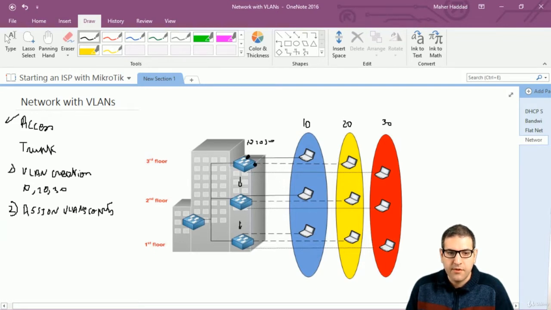Then this port, I want to put it on VLAN 30 because the PC needs to be on VLAN 30. So here what I'm doing, I first have to make the ports access, and then I assign each port to a VLAN. Same I do on this switch, and same I do on this second switch.